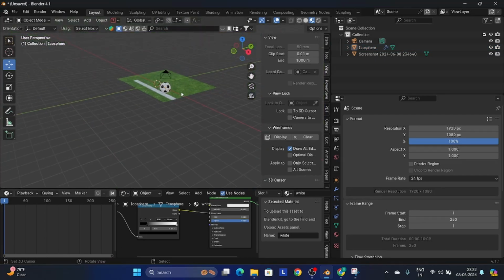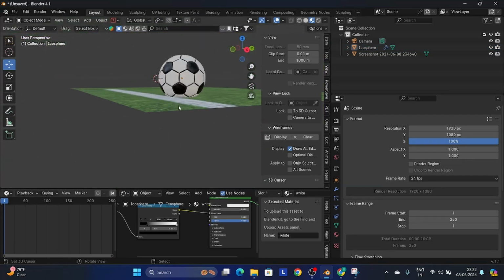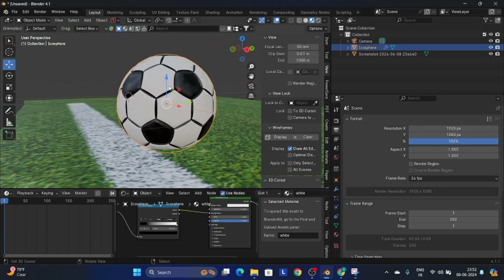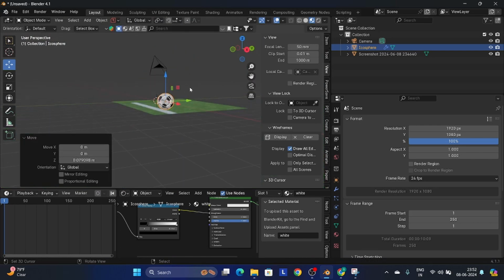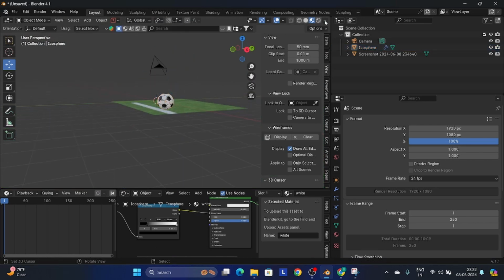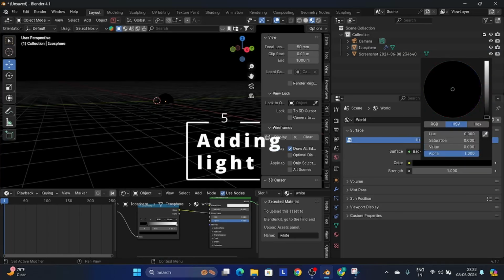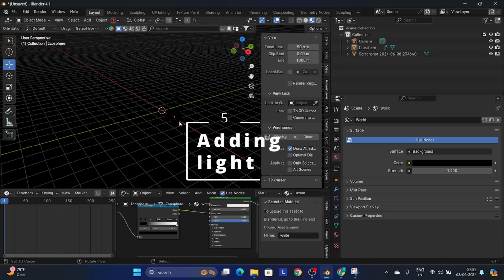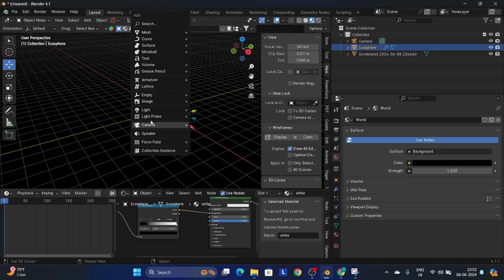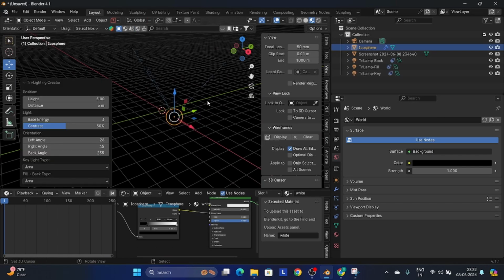Now there is a simple trick that will make it. You may ask, it's not looking realistic. I know it's not looking realistic, but it will surely look realistic. Now what I'm going to do is decrease this, and I'm going to add something called 3 point lights.